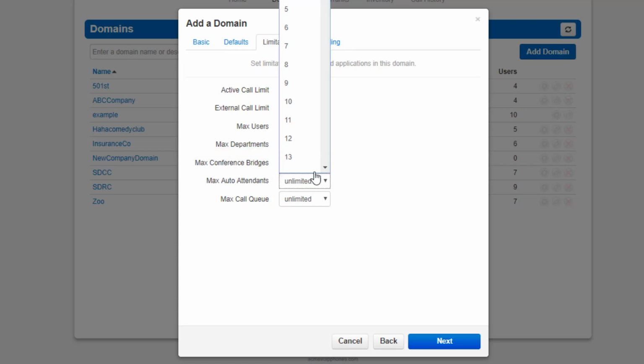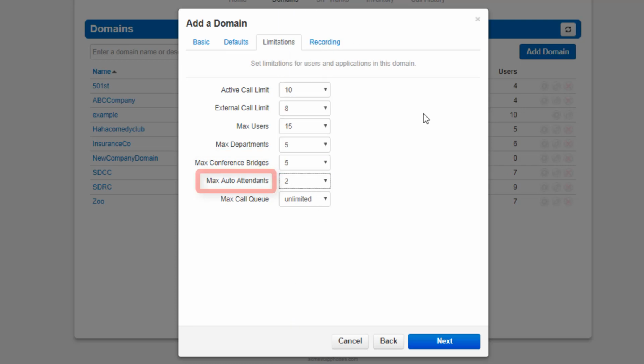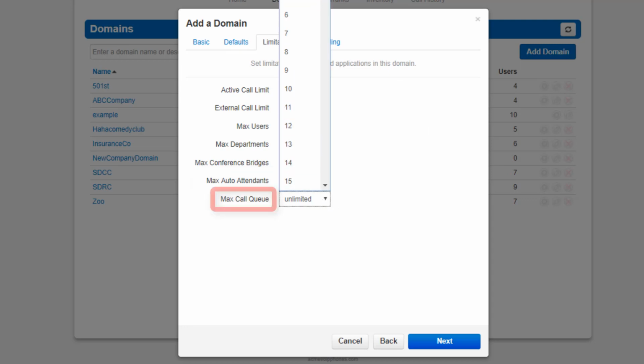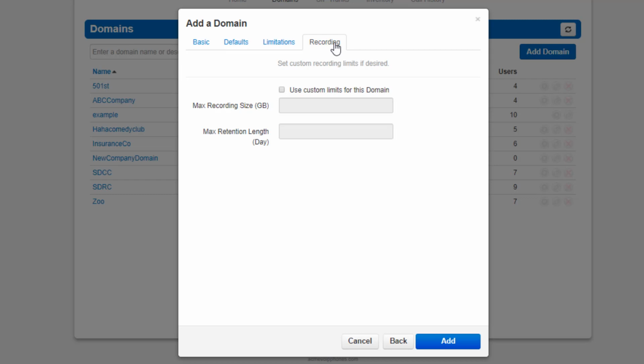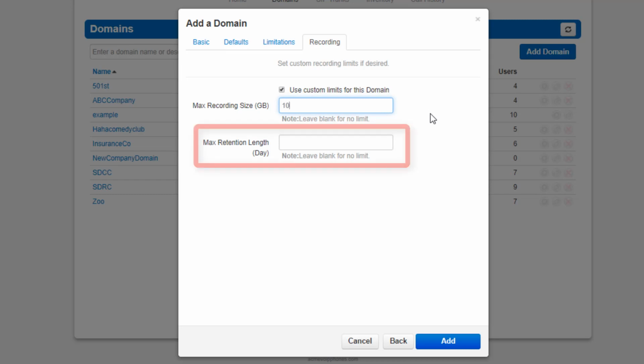Max auto attendants will set a limit for the number of auto attendants under the domain, and max call queue will set the call queue limit for how many call queues the domain can have. The Recording tab will allow you to select how many gigabytes of storage space a domain has for call recording, or how long the call recording will be held with the max retention length.